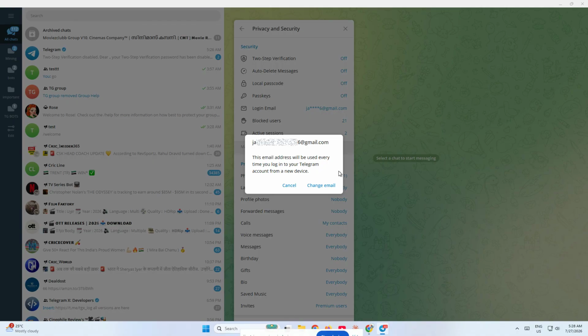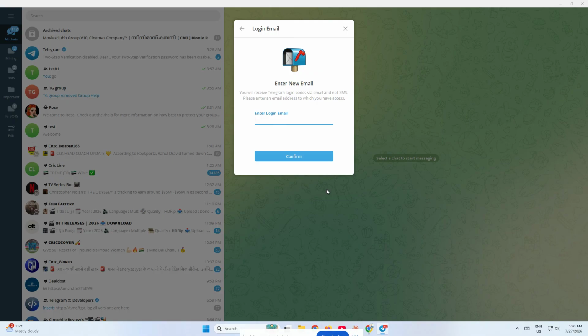Next, click Change Email. Telegram will now prompt you to enter the new email address you want to use. Carefully type in your new login email, and make sure there are no spelling mistakes, because this is where Telegram will send the verification code. After entering the new email, click Confirm.